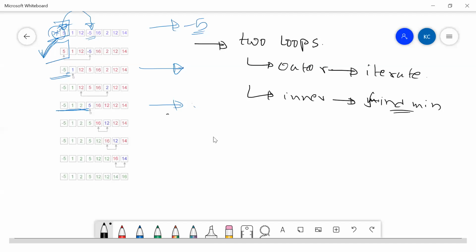Let's say simple. I'd like to write a for loop: int i equal to 0, right? It starts with 0, i less than length. So what is my length? Let's say arr.length, right? Again i++. This is my first for loop. This is iterating. That's fine. And my inner loop is to find the minimum element, right? Instead of saying minimum element, I need to find the minimum index. So what I'll say is, I'll say int smallIndex.